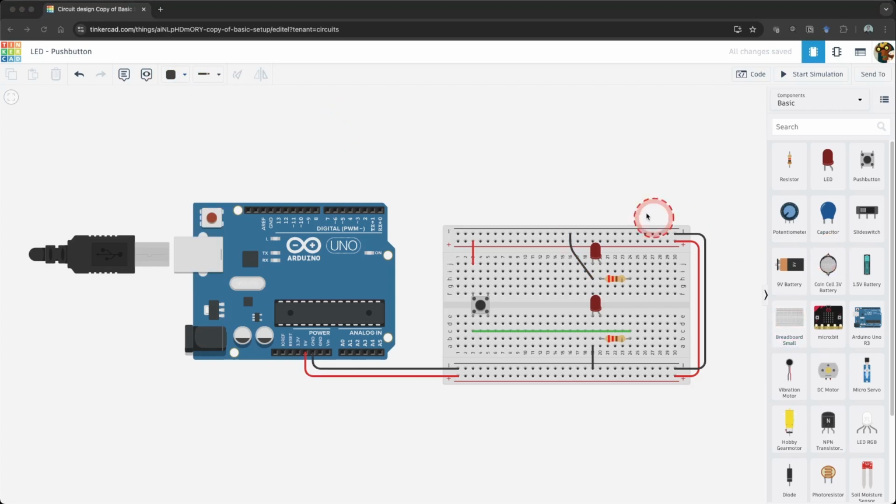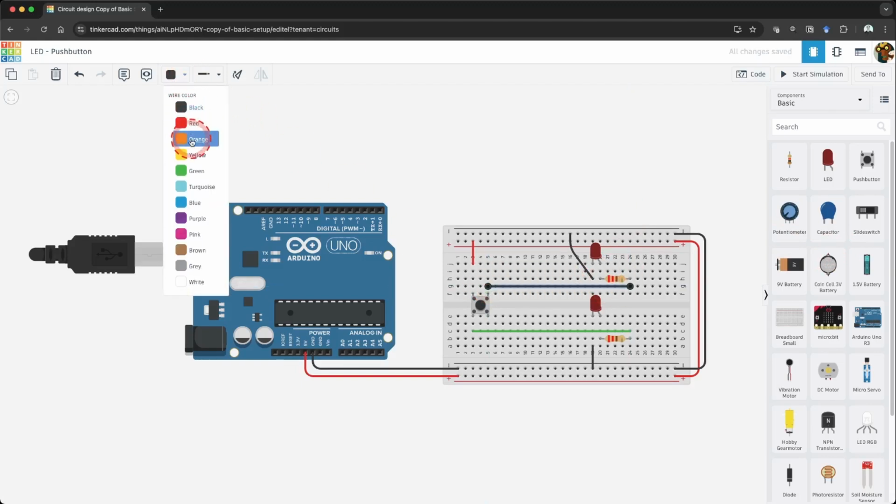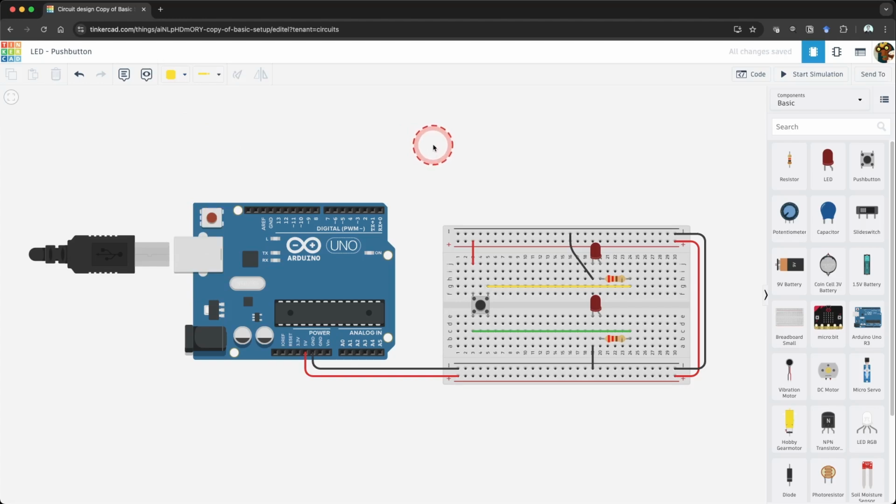To connect our LED, we are going to place a wire connecting it to side 2. Add a yellow wire from the end of the resistor to terminal 2B. If we test our circuit, you will now see that the bottom LED is always on and the top LED turns on when we press the button.